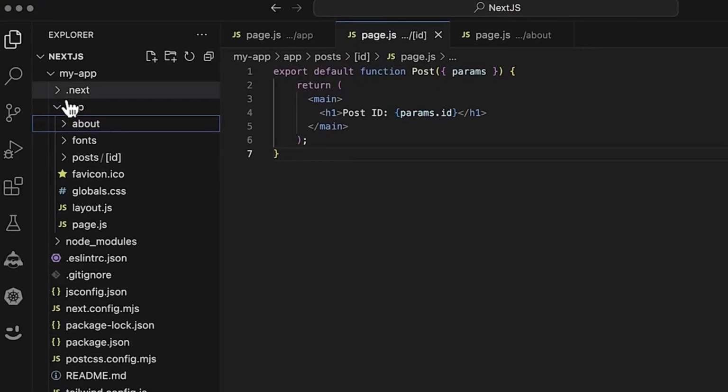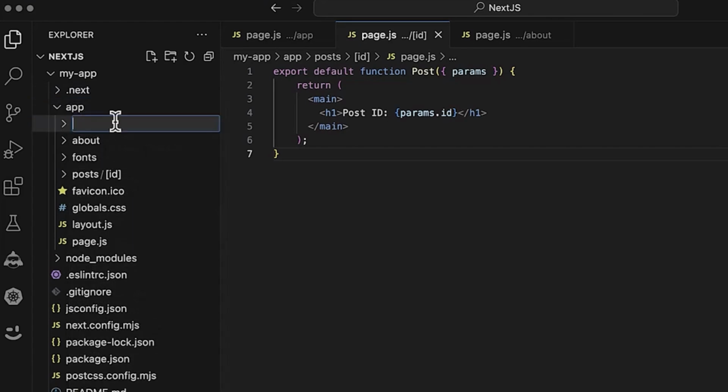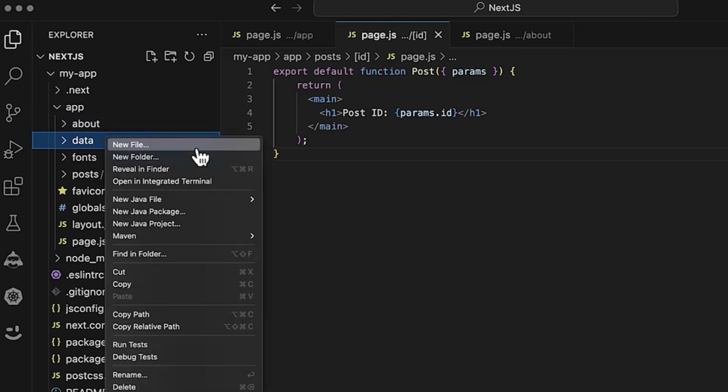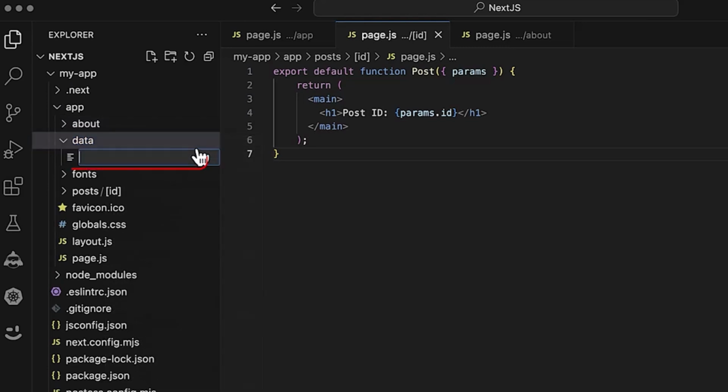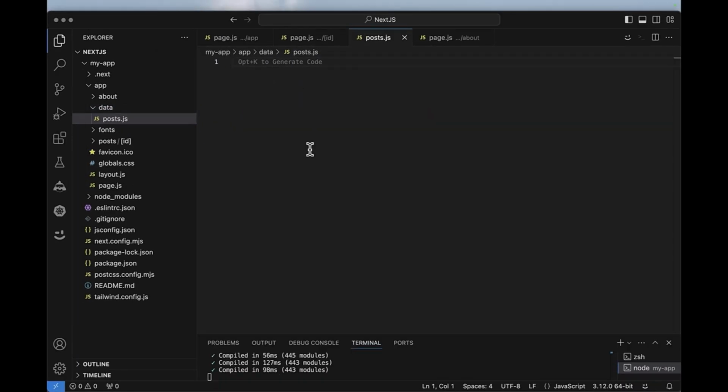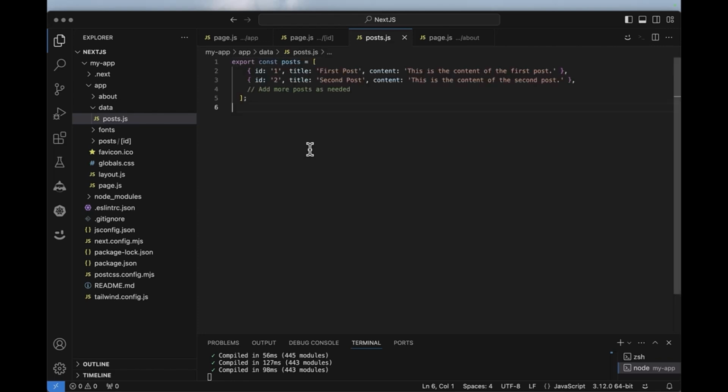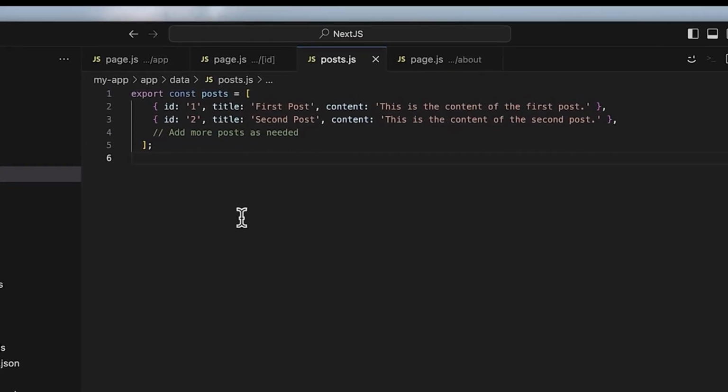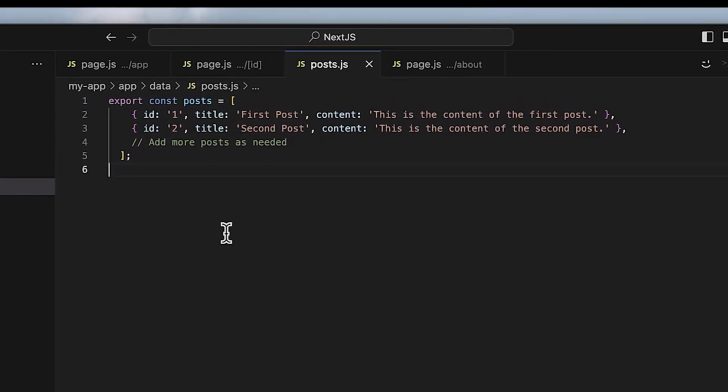Under our app folder, I would like to create a new folder that I will call data. And under this folder, I'm going to create a new file that's going to be called posts.js. And in here, we're just going to put some mock data, which is going to be a couple of posts. And of course, if needed, we could add more posts. As you can see here, it consists of ID, title, and the content itself. So this will help us to demonstrate different data in the page depending on the URL.